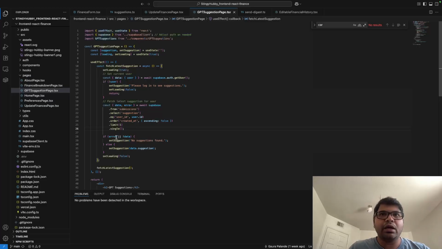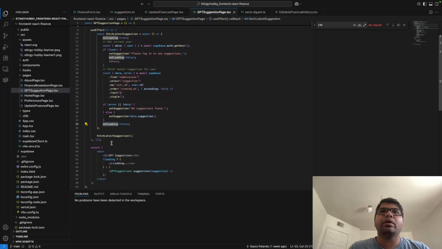If we have any error or we do not have any data, then our suggestion gets a message saying no suggestions found for that user, because maybe that user has just logged in and has not submitted any form data. Otherwise, if the data is available, we pick up that suggestion and save it within our field, and we end the set loading flag.